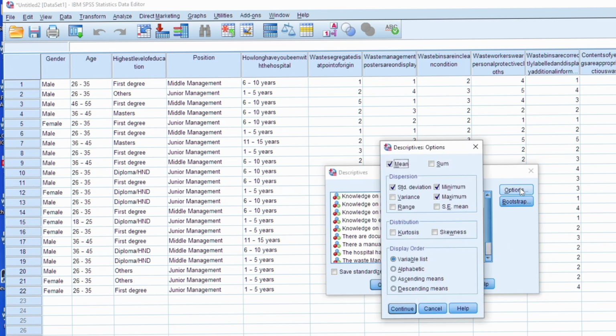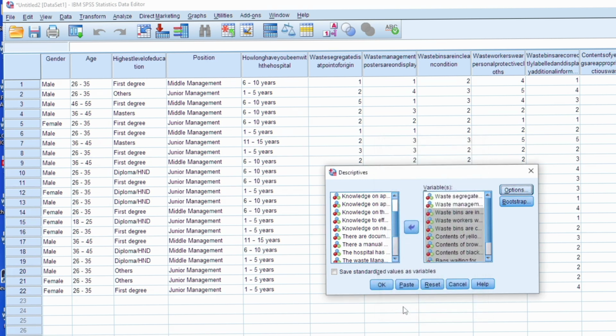After this, select Options, and if yours is not already ticked, please tick in the mean, standard deviation, minimum and maximum. Under the display order, I'll leave it at the variable list. Then click Continue. Then OK.